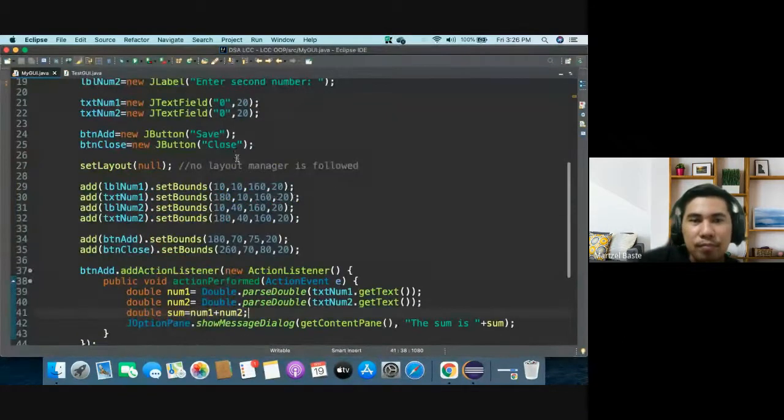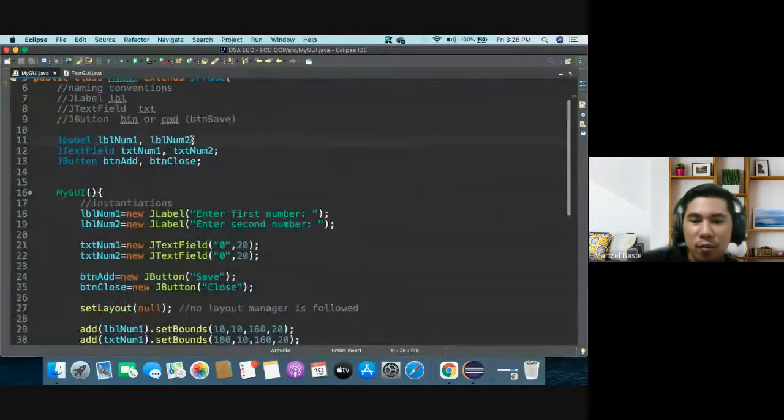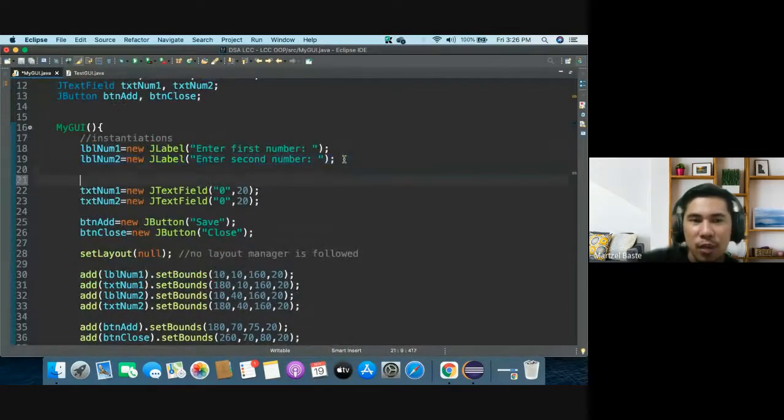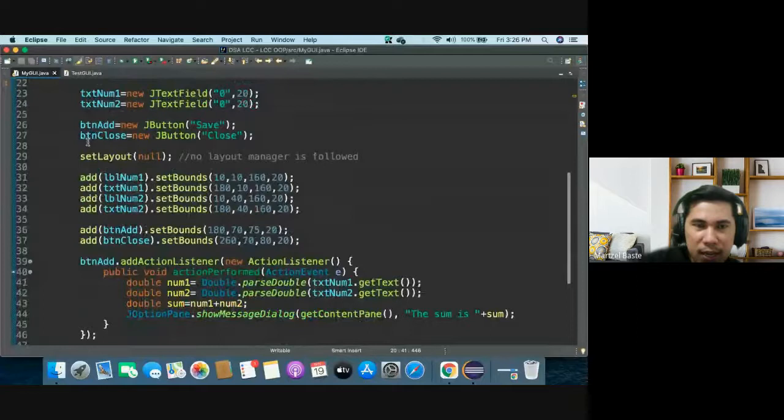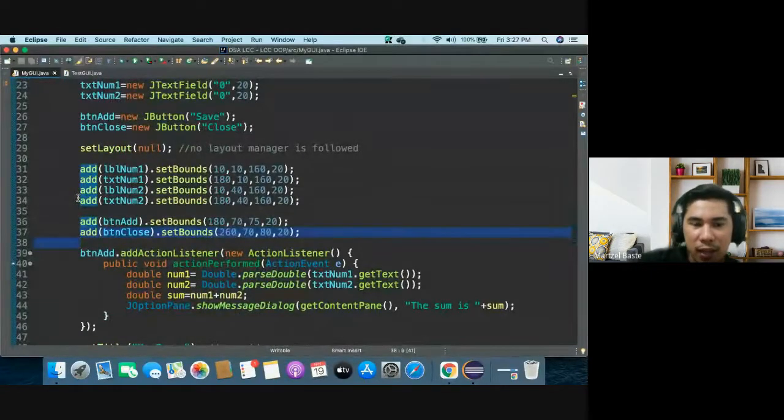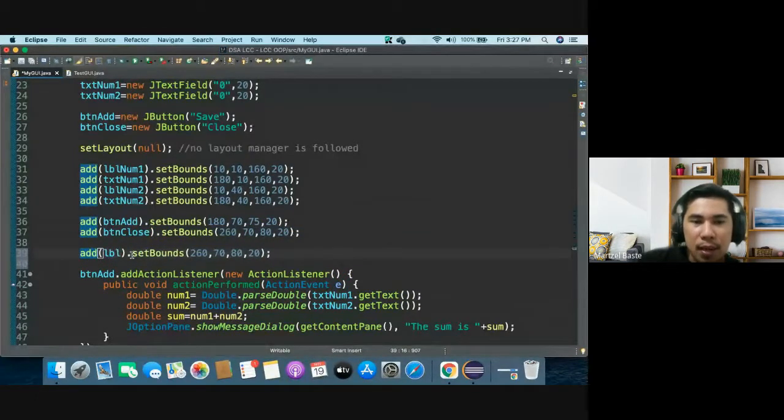Of course, you can make another label if you don't want the option pane, like lblResult, and add it here with text like "The sum is". Since you have instantiated it, add it right after. So lblResult, let's say, and here we put 180, then 90 for the others.